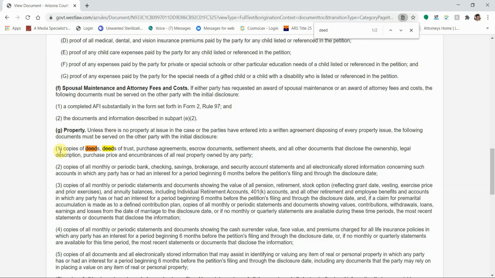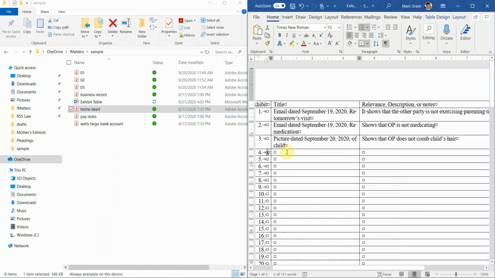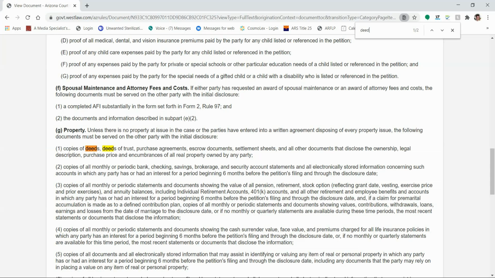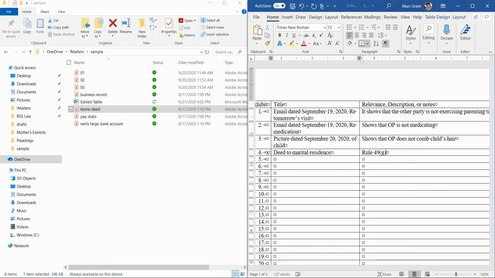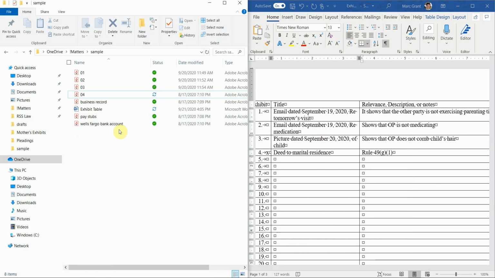paragraph G subparagraph 1. So what we're going to do here is we're going to give it a title, deed to marital residence. And then just for the relevance, all that I need to say here is that I'm disclosing it because of Rule 49, and I forgot the number here, 49G1, G1. And now this is the 4th exhibit on our list, so I'm going to change the file title over to 4, and we're done.